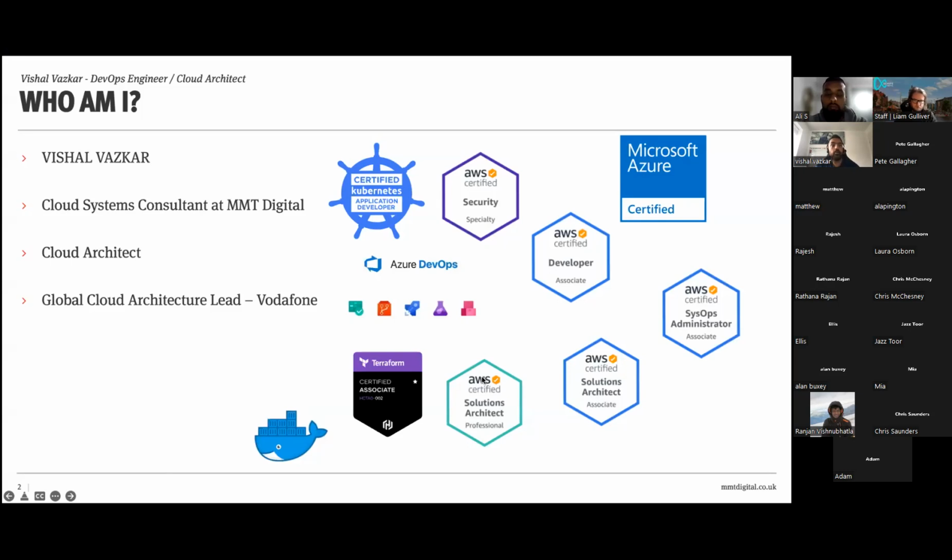So who am I? I am Vishal Vazkar, cloud systems consultant at MMT Digital, a cloud architect by profession, and a global cloud architecture lead for Vodafone right now, looking at cloud adoption and cloud architecture across 12 different countries for Vodafone, which is one of our biggest enterprise clients as MMT. But by heart, I'm an architect, a jack of all trades, and do everything with AWS, Kubernetes, CI/CD, Terraform. Used to do a lot of Azure, but just dabbling in Azure these days, because most of my time goes in supporting my clients on AWS.